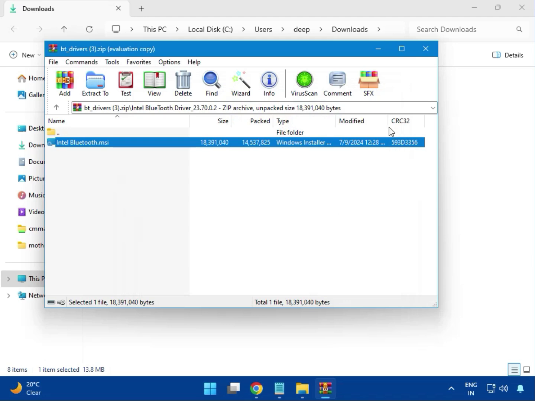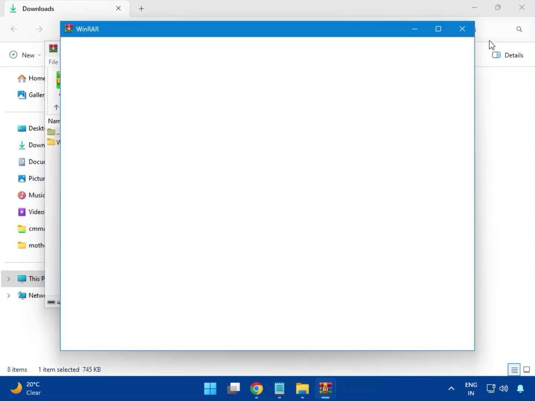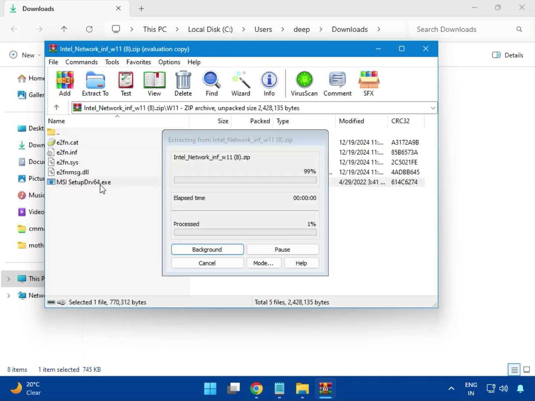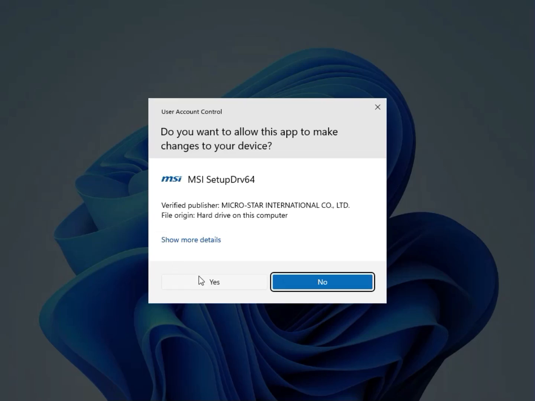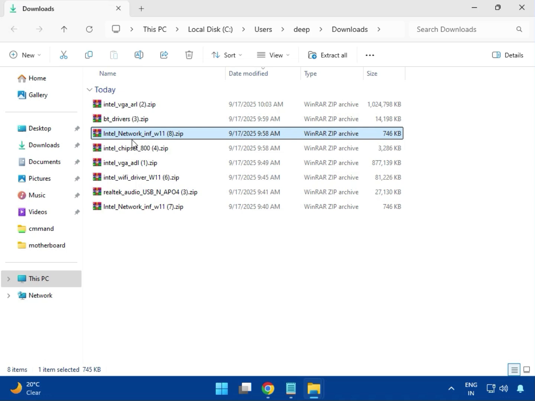And then finish. Close. Then the network driver, the LAN driver: just double click to open, and Win11, double click to open. This is the setup, an exe format file. Then click yes. Now you can see it has started installing. When you get a "no suitable driver" message, just click install, and after the install, close it. This is the 10 GB per second driver.